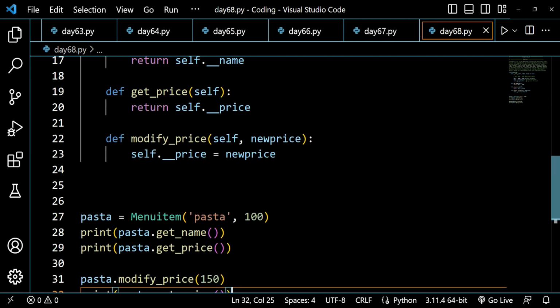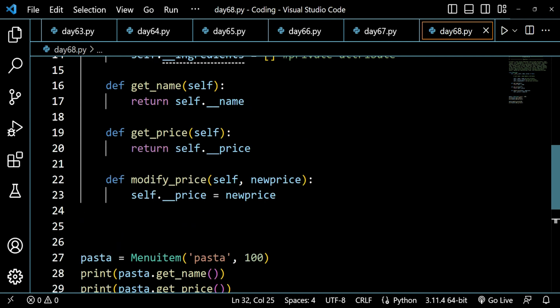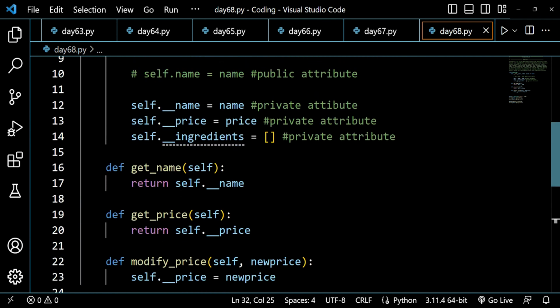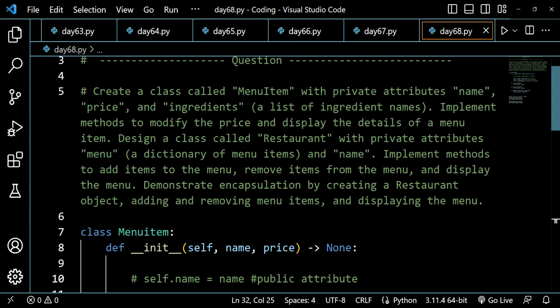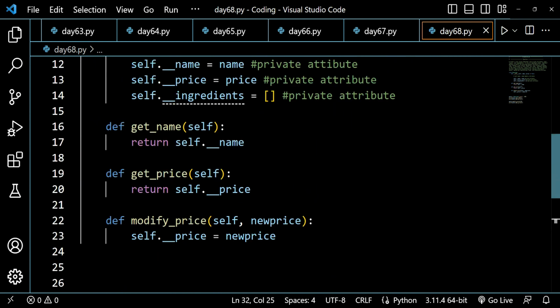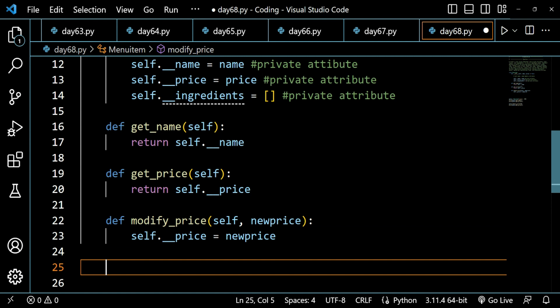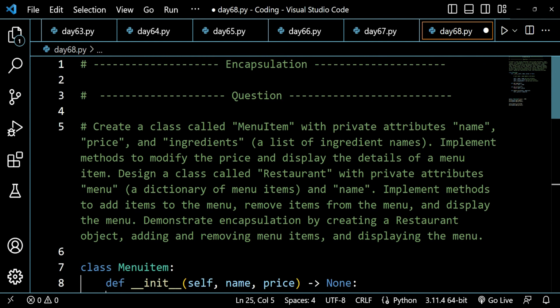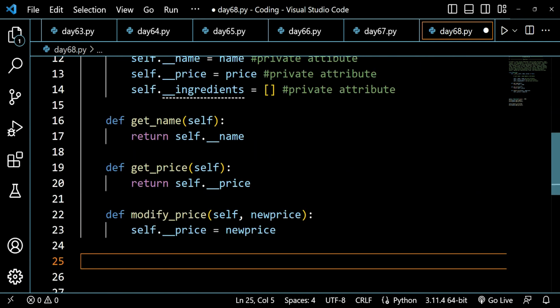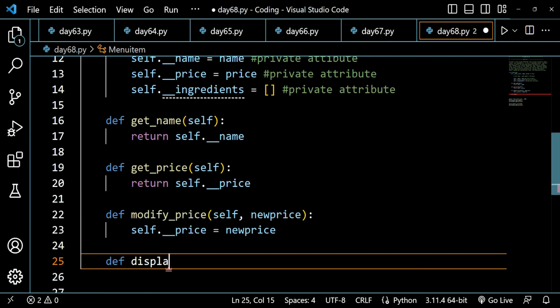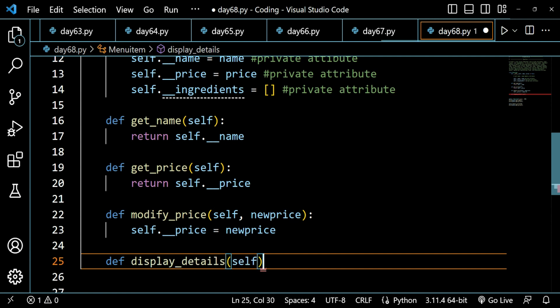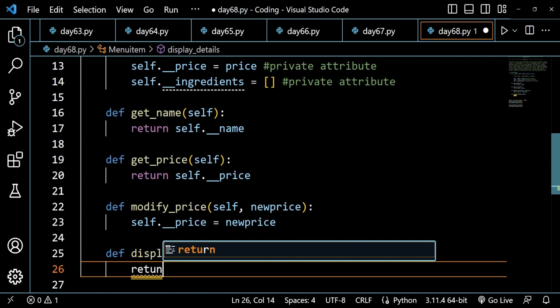So this is how the modify price will be working, and this is how the things will be working in the modify price method. Now we have to implement methods to modify the price, which we have already done, and display the details of a menu item. Now we have a method called display info. Let me correct it again. So it's saying display the details of a menu. So we can create a method called def display_details. This is the name of the method, and in this we'll be just simply returning a value which includes all the attributes.